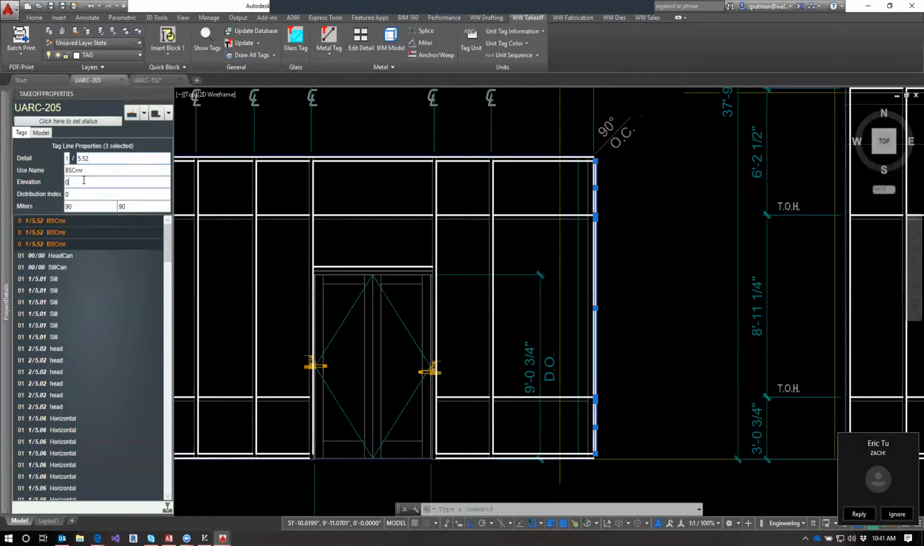All right. And this is elevation 2. Ignore that guy.